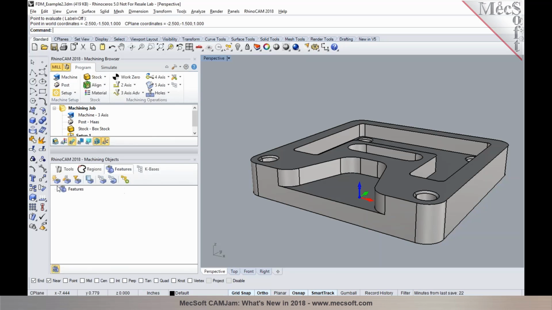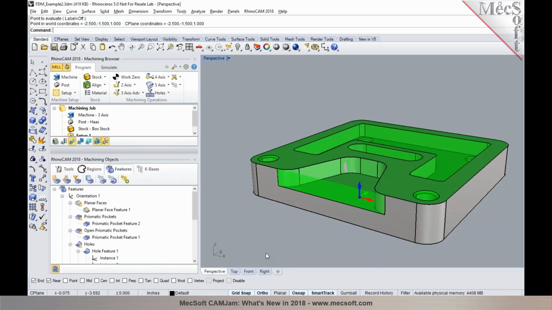Selecting automatic feature detection automatically analyzes and identifies all the different features from the solid model that you're working on. With just a single button click, you will see that all of the features have been identified, for all the different orientations that you have. In this particular part there are two possible orientations you could program this part from.